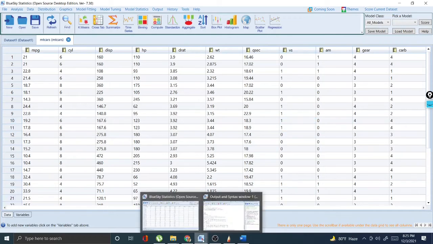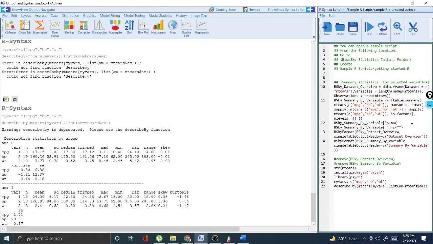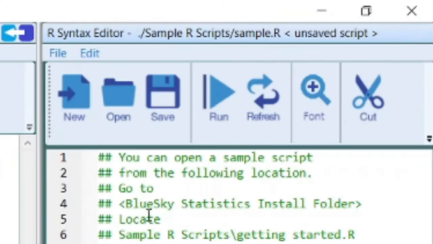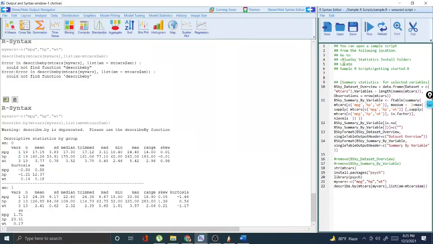So in BlueSky Statistics, when you run any variable analysis, there will be an output version of the BlueSky Statistics. Whenever you press OK, your analysis results will automatically appear in the output window. And in this particular platform, if you click this one, it will hide, but if you click this one, it will show you the R syntax.